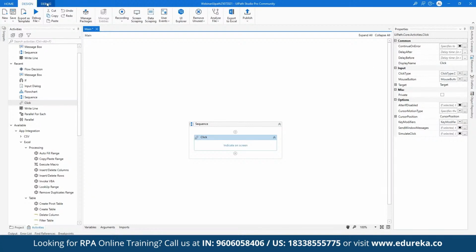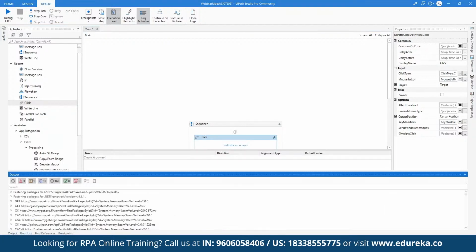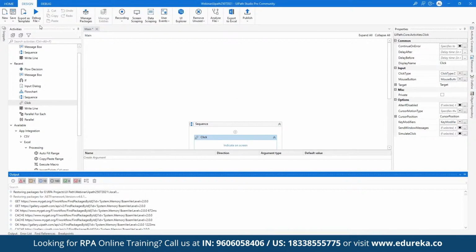So one is design, debug, the project, activities, and this properties, variables, arguments, output panel. All these things you will generally play with to design your complete automation. So this is the UiPath Studio, and this is the place where you generally design your automation. So, clear about the user interface of the studio.